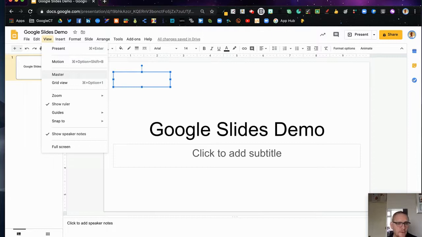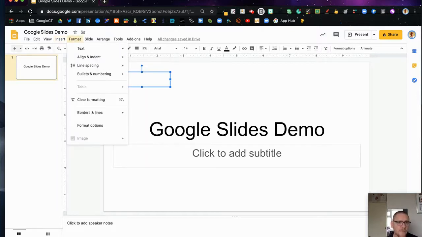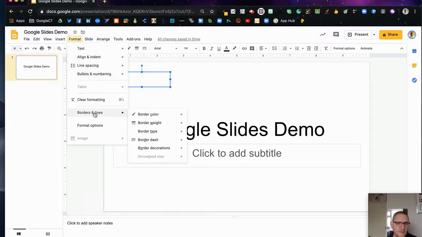Right. Then we come to insert, and Ben's going to go through this in a lot more detail later on, but you can see there's lots of options here, including animations and links and comments and slide numbers and so on, video, audio, text and image. So lots of different options that Ben's going to take you through. You've also got the option to format text, which Ben's going to look at as well later on, and borders and lines and things like that.